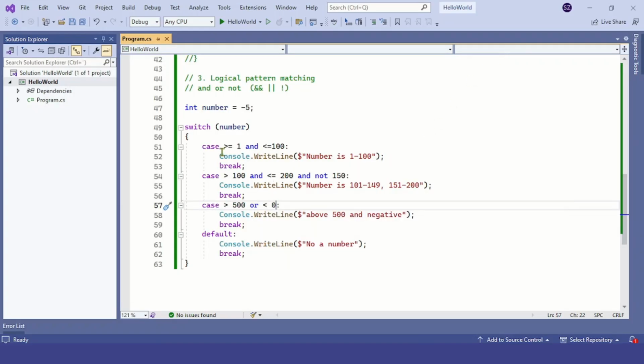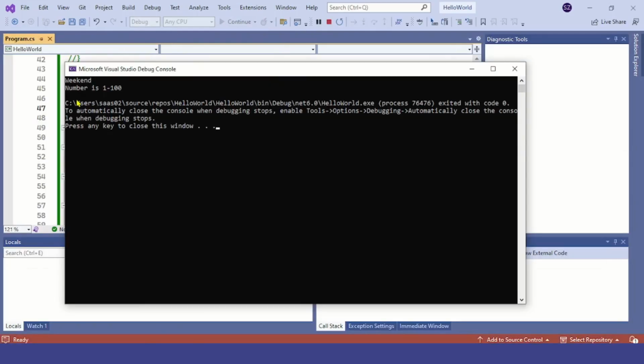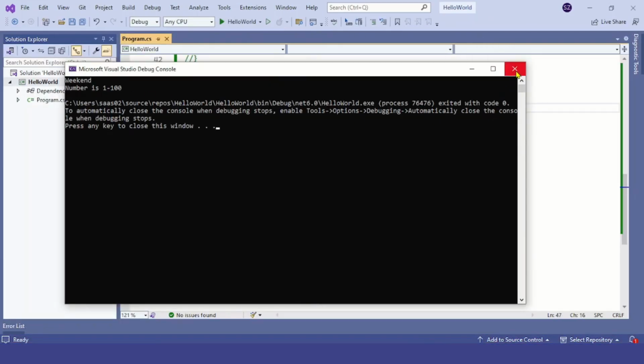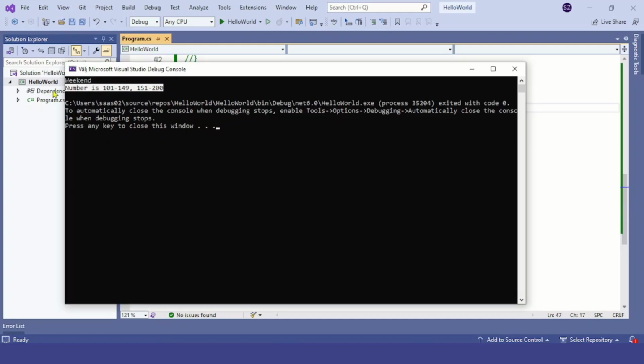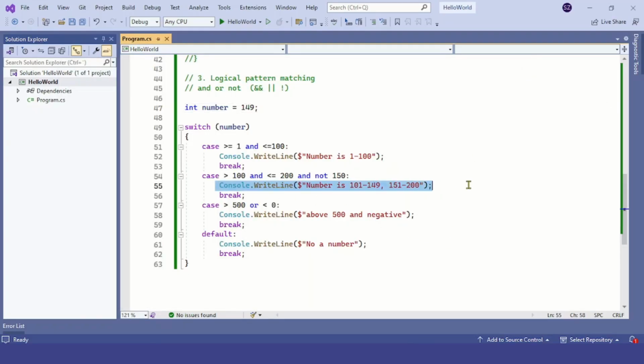And if I change the value to something between 1 and 100, I'm going to get this match. Let's check it out. Let's say the value is 75. And you see the number is between 1 and 100, right? That was this one. And if the value is from 101 to 200 except 150, we're going to get this match. Let's say the value is 149. And here's the output, right? That was this one. And 150 is not going to get a match anywhere, right? So you will see this one in the output.